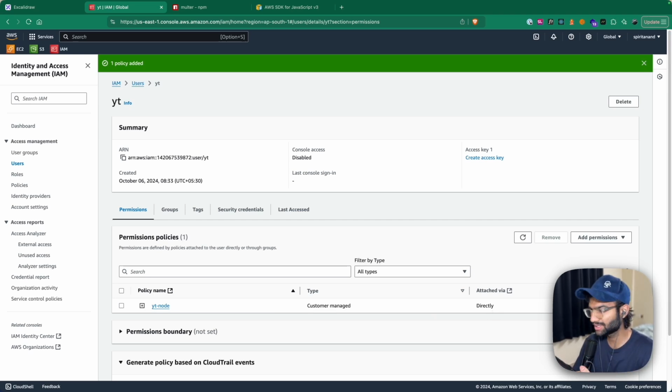So now my user has access to my S3 bucket called Spirit YT, and he has three permissions specifically. That is, he can put objects, adding objects to the bucket, delete objects, removing objects from the bucket, and getting objects. That is, getting valid objects from the bucket to be displayed on the user side. These are the three things that they can do.